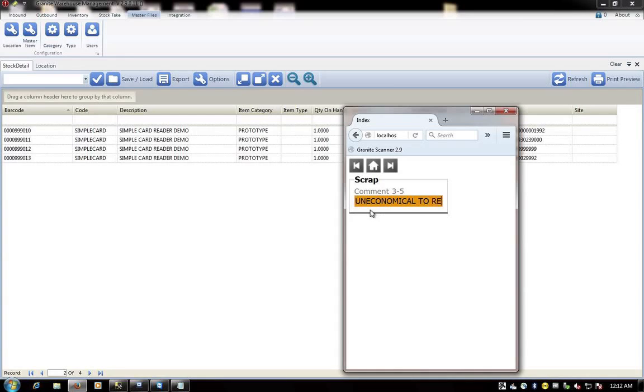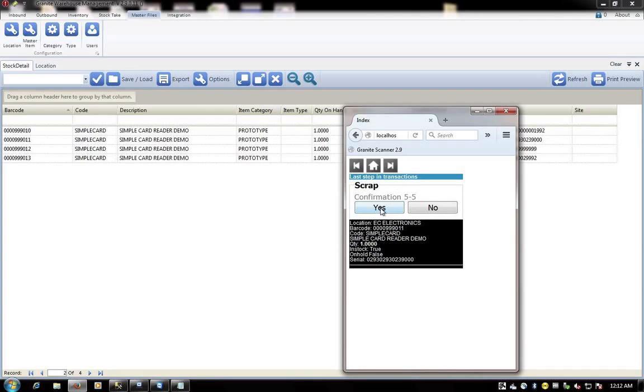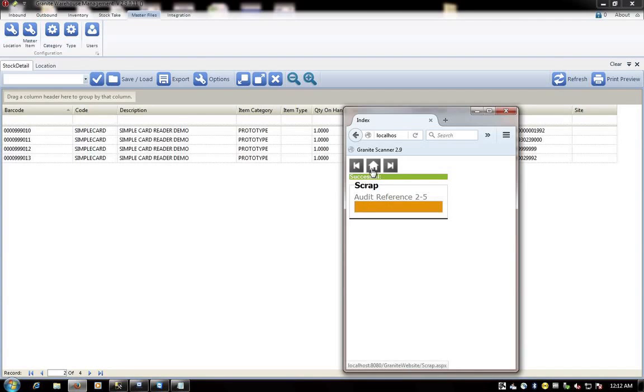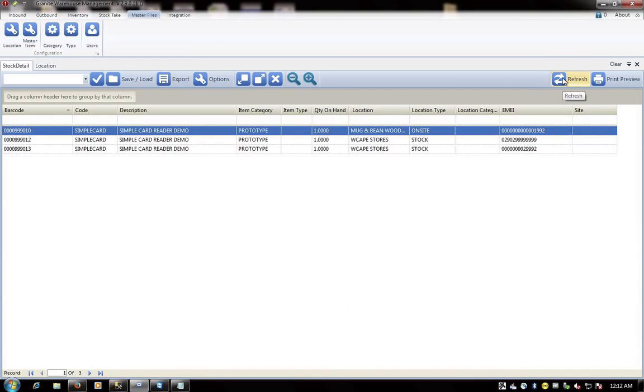to repair. It's possible to have a list of comments that are predefined and that we could just scan into that comment field. And then the serial number 9011. And again, because it's a sensitive transaction, do I want to confirm it? That's the detail of it, and I do want to scrap it, yes. And I now can refresh, and you'll see it's disappeared from my stock listing.